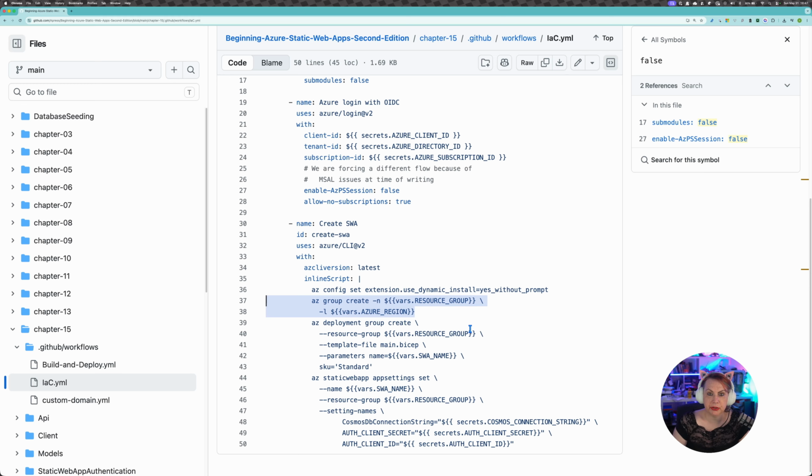Now, we have this resource group inside of the variables. We set those up in the last video along with our Azure region. An important thing to know here is creating resources in Azure using AZ and bicep files that we're going to be coming up to. It is idempotent, which means that you can run this multiple times and it's always going to end with the same result. So if you run this twice, it's not going to break anything.